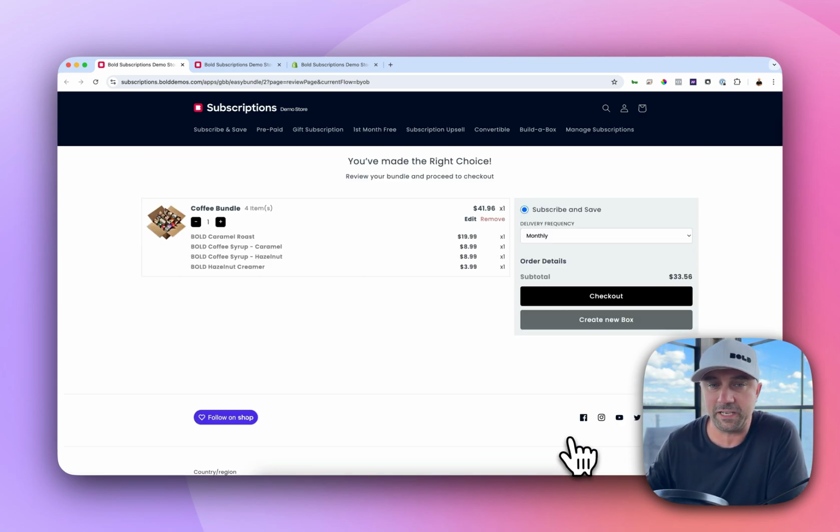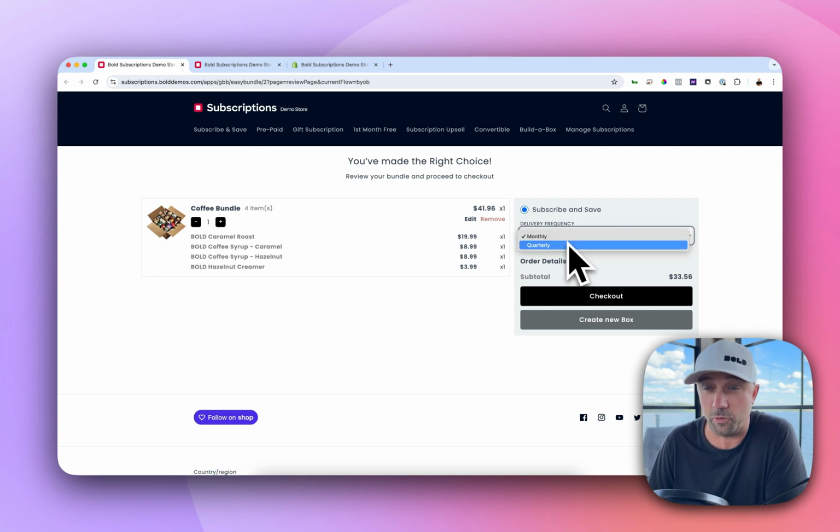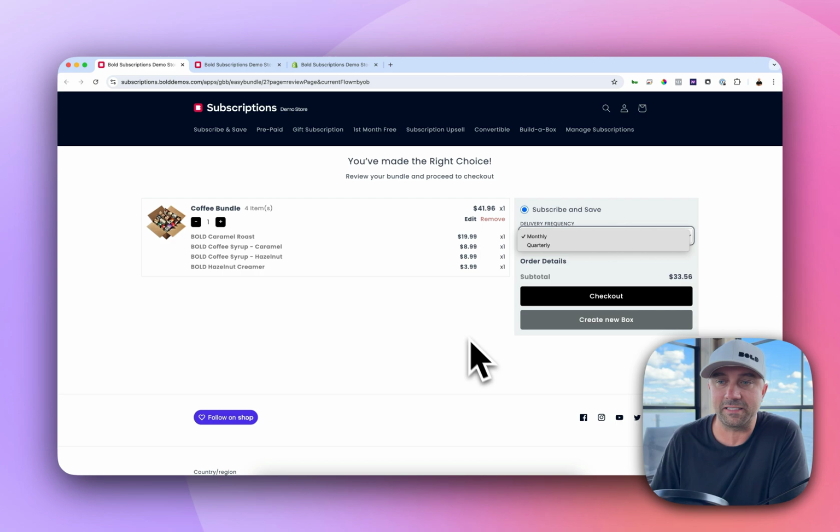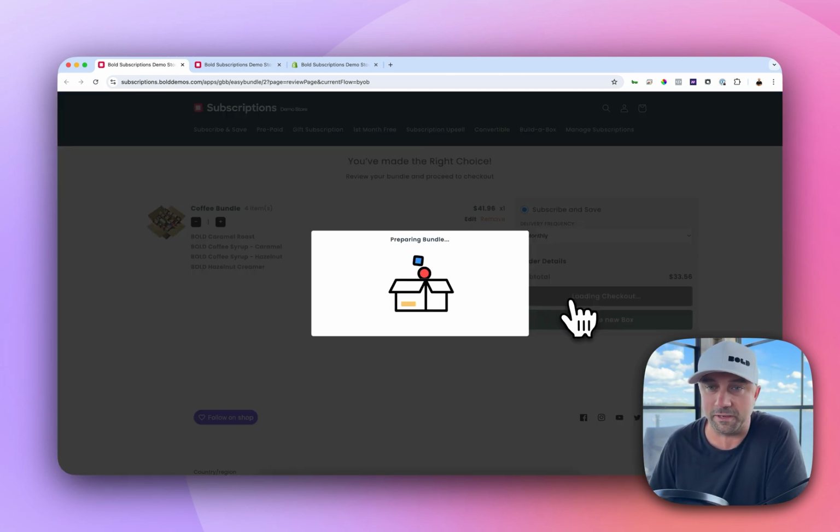Now, this particular one I have set to be allowed to be subscribed to quarterly or monthly. You can set that whatever you want. There's going to be a discount that's applied because they're getting it as a subscription. And then other than that, once you go through checkout, it's a regular subscription checkout. So let's say I'm subscribing to this monthly.